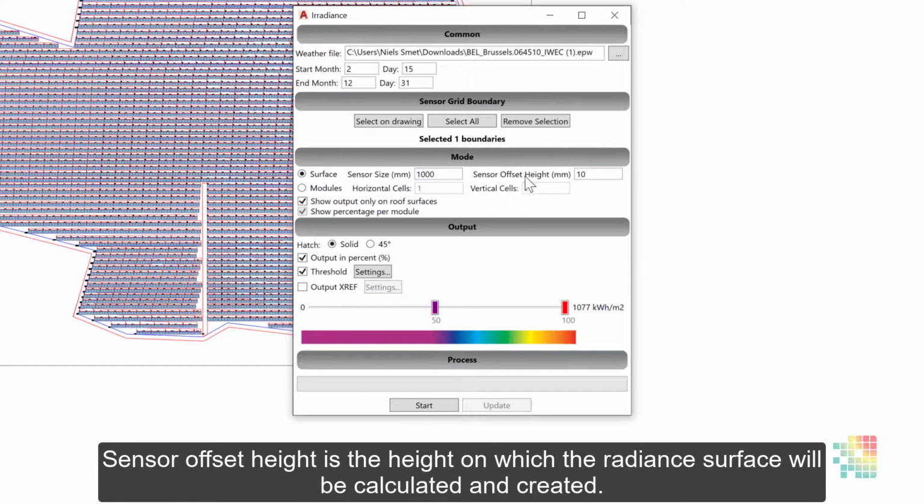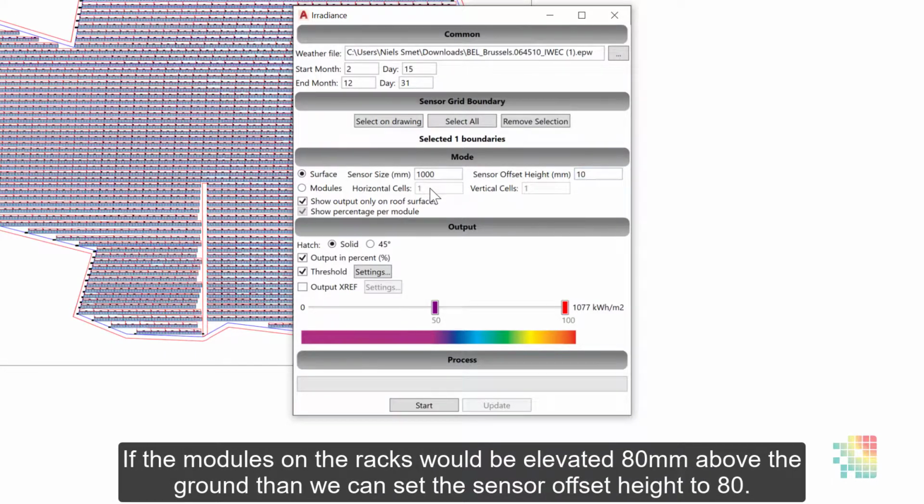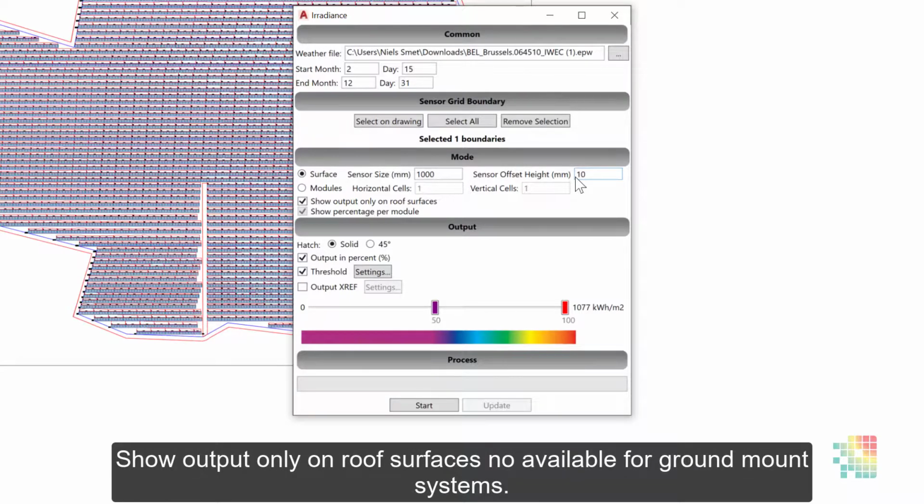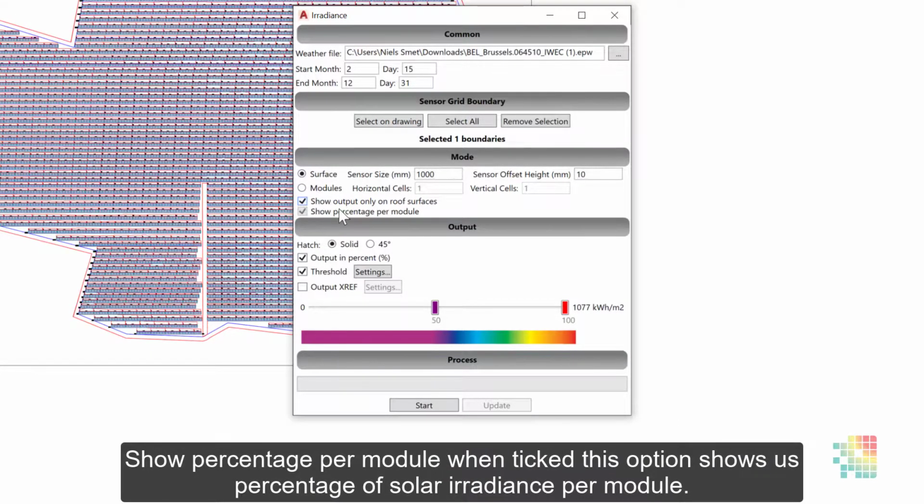Sensor offset height is the height at which the radiance surface will be calculated and created. If the modules on the racks are elevated 80 mm above the ground, then we can set the sensor offset height to 80. Show output only on roof surfaces is not available for ground mount systems. Show percentage per module, when ticked, shows us the percentage of solar irradiance per module.